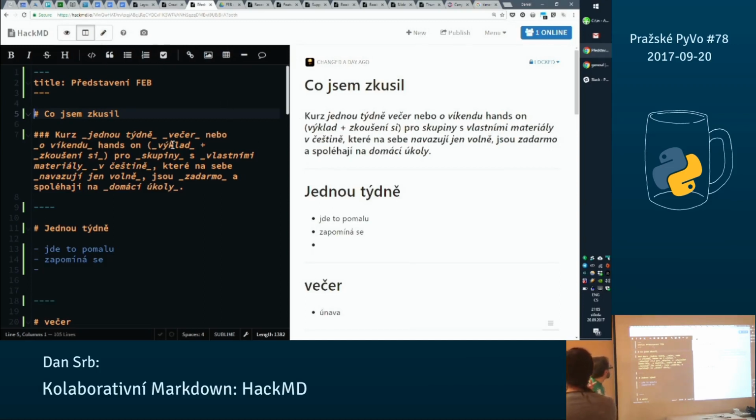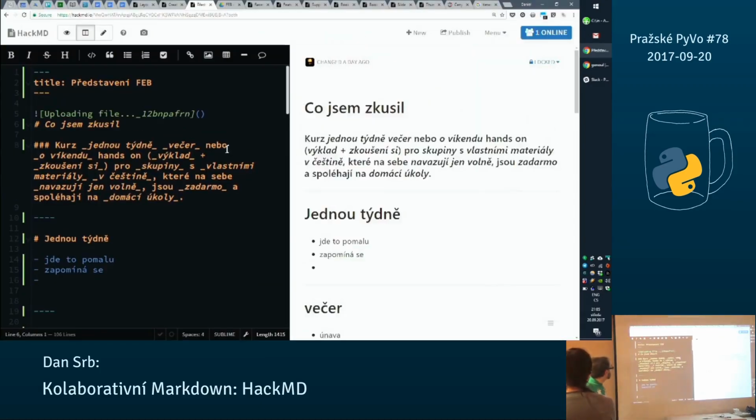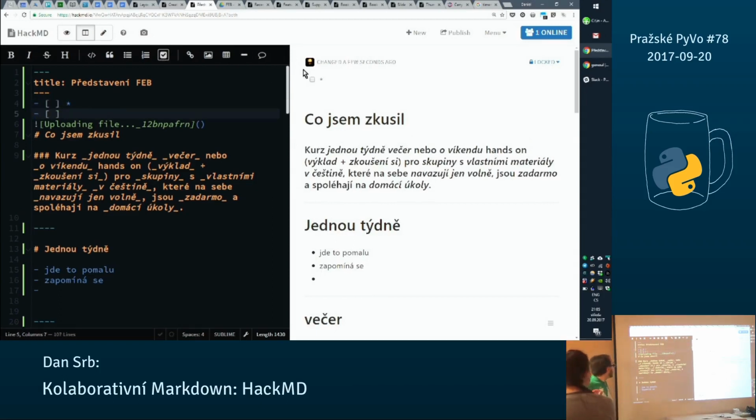What's also cool about it, if you need to upload a bitmap image, you can do it easily. It will upload it somewhere to there or to another service, but it will be here as well. Okay, slow internet. Move on. What else? A lot of GitHub extensions, including to-do lists. Yeah, you cannot see that.